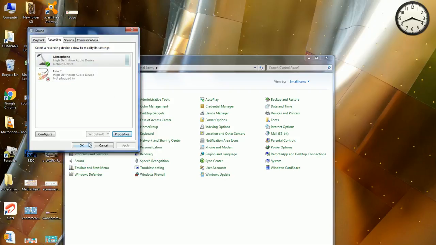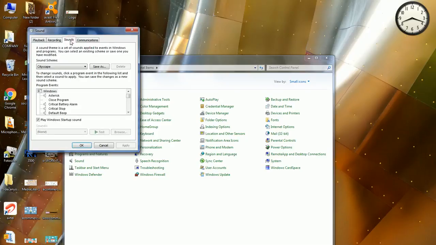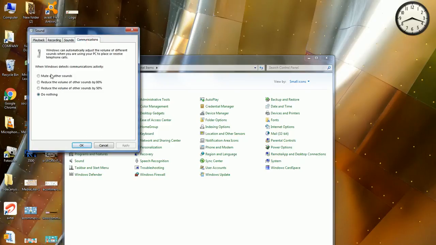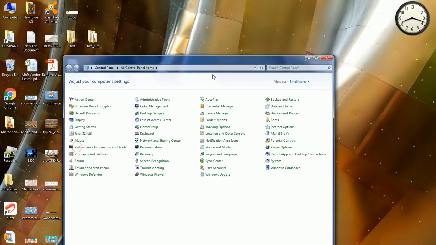Now go to the sounds section here. No need to do anything here. In the communications tab, again, from these four options you have to select do nothing: when Windows detects communication activity, do nothing. Just select this, click apply, OK, and you are done.